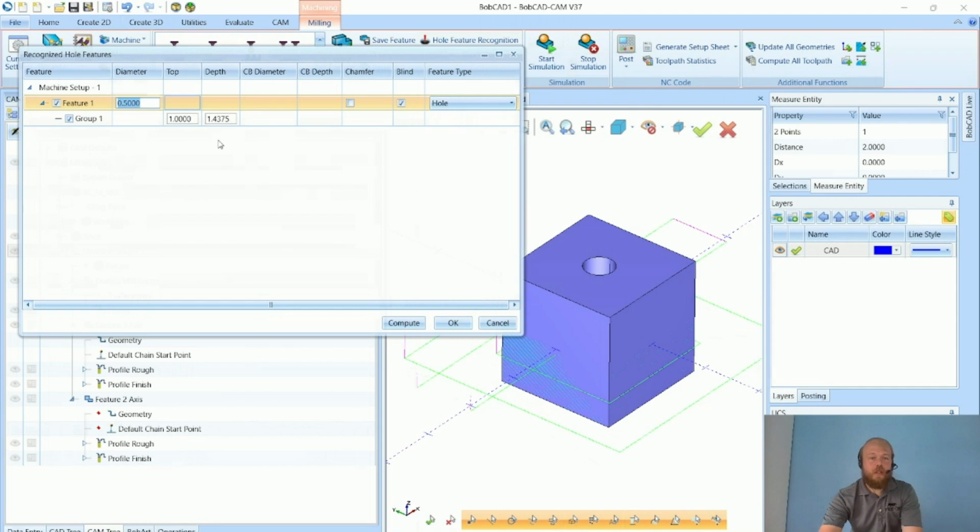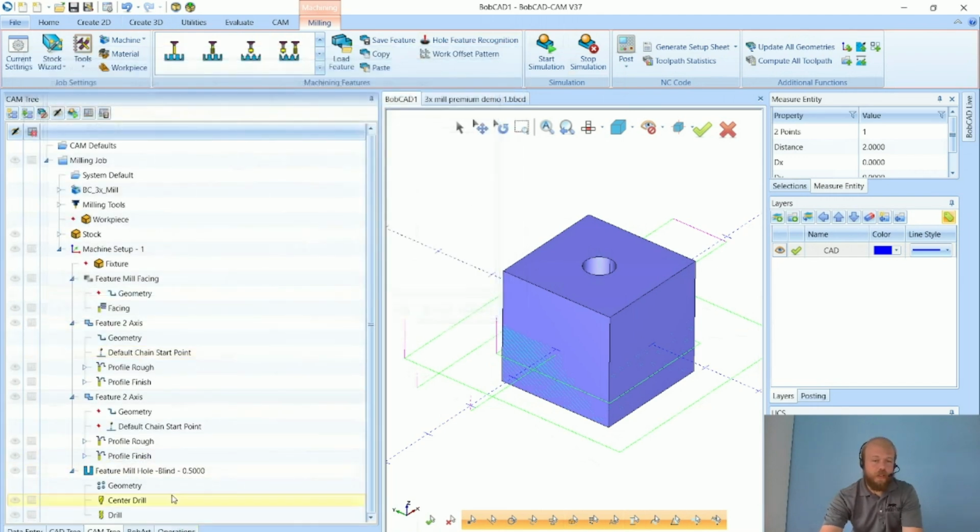It will tell you the diameter of each one and whether you want to do a tapping or counterbore operation for any of the holes for you there. And then it will compute all of the drilling operations for you down below the machine setup. So you've got those icons there. A work offset pattern is if you want to copy all of these features and basically paste it as G55, 56, and so on for multiple work offsets as well.